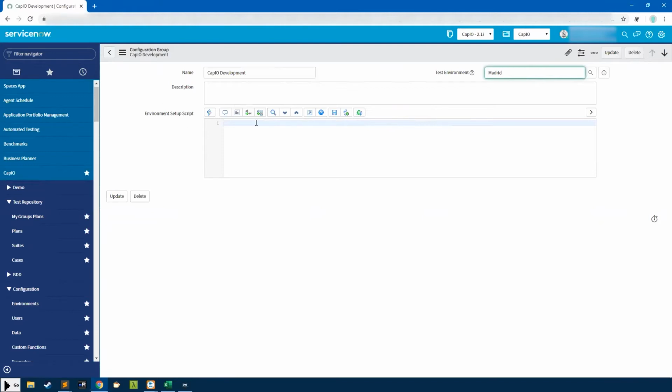Environment setup script. This is a free-form spot to run ServiceNow code. If there's anything that we need to do to set up that environment, including loading data or running cleanup scripts, this is the opportunity to do that. Even in some of the more advanced scenarios, I've done things in here like create Amazon virtual machines, EC2 instances, and use those for the tests. So it's pretty flexible.